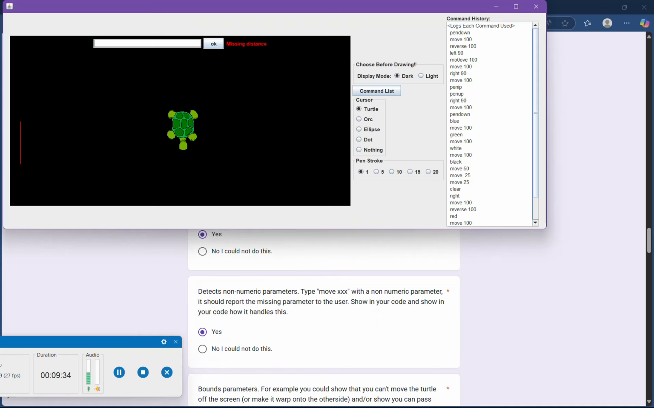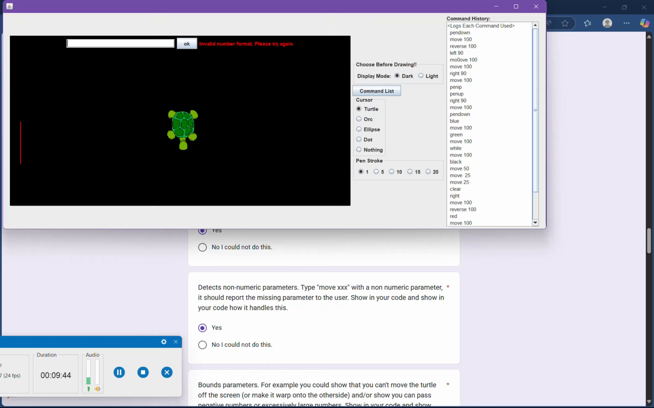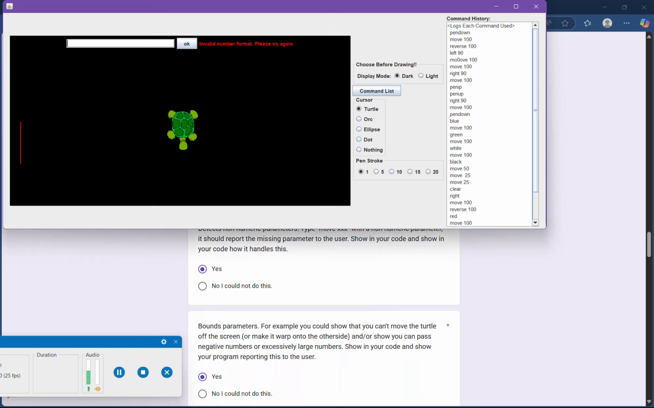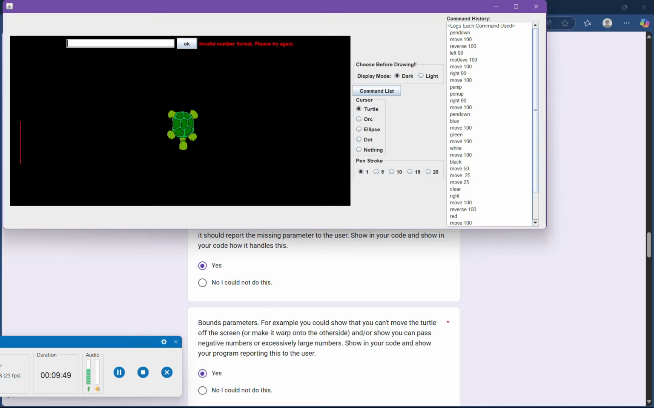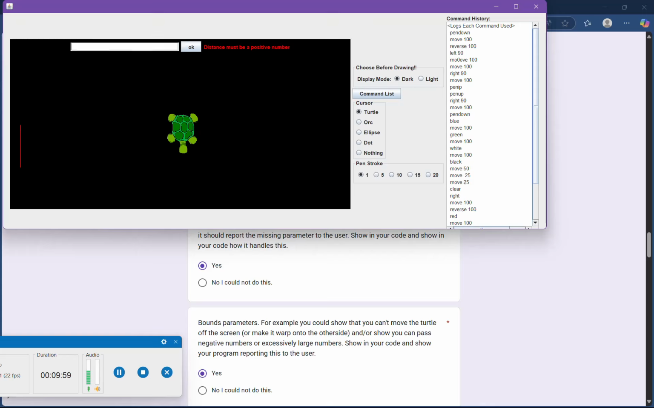It also should detect non-numeric parameters. So if I type in move XXX, invalid number format, please try again. It should also be able to bound parameters. So it can't pass negative numbers or excessively large numbers. For example, if I type in move minus 100, the distance must be a positive number.